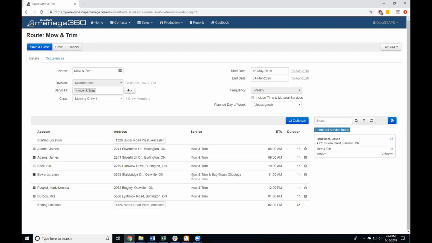Another thing to notice here would be all of these services are called mow and trim. This one is mow and trim and bag grass clippings, but then you see it also says mow and trim underneath. This is the display name of the service. So within the cost book, when you're creating your services, you have the option for an internal name and a separate display name. Most of the time, these ones have the same display name as their internal name, but we gave this one a special display name, and that way it's just showing us what the original name of that service is, so we don't mix anything up.